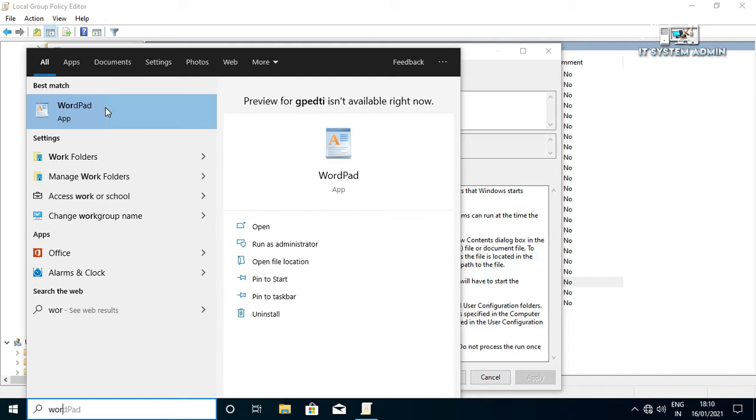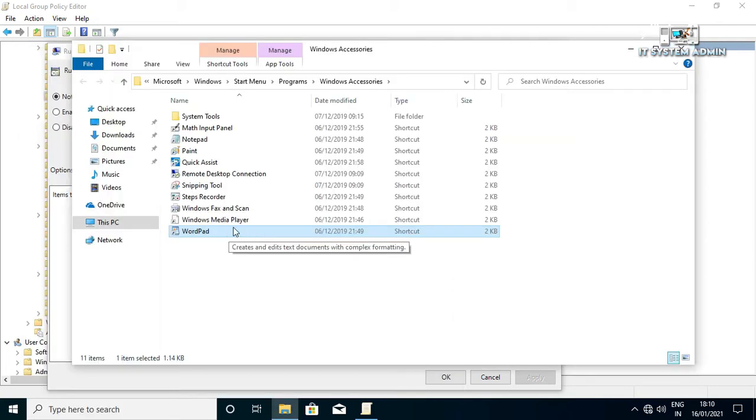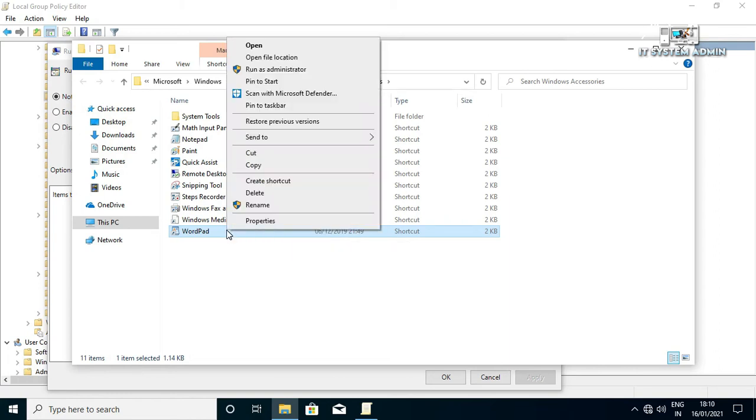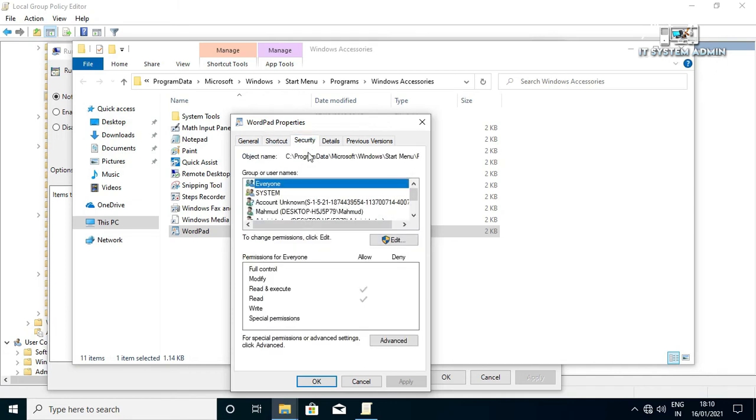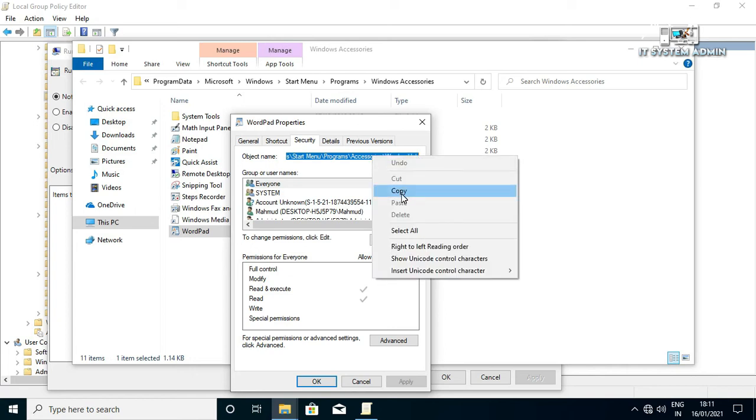Right click on WordPad. Click on open file location. This is the WordPad file location. Right click on WordPad. Click on properties. Click on security. This is the path. Now you need to select this path. Right click on it and click on copy.